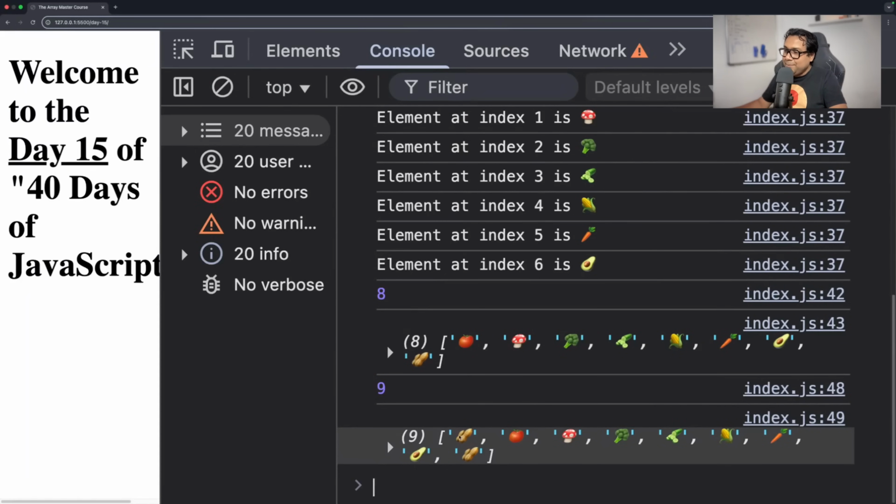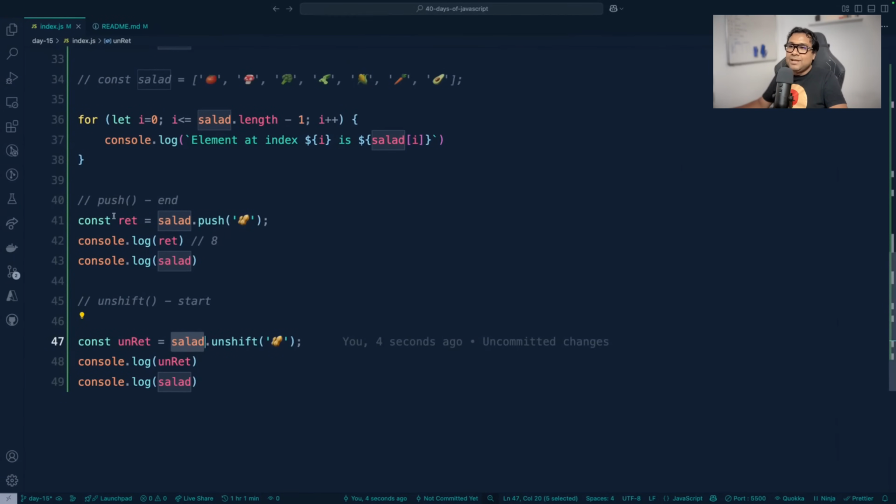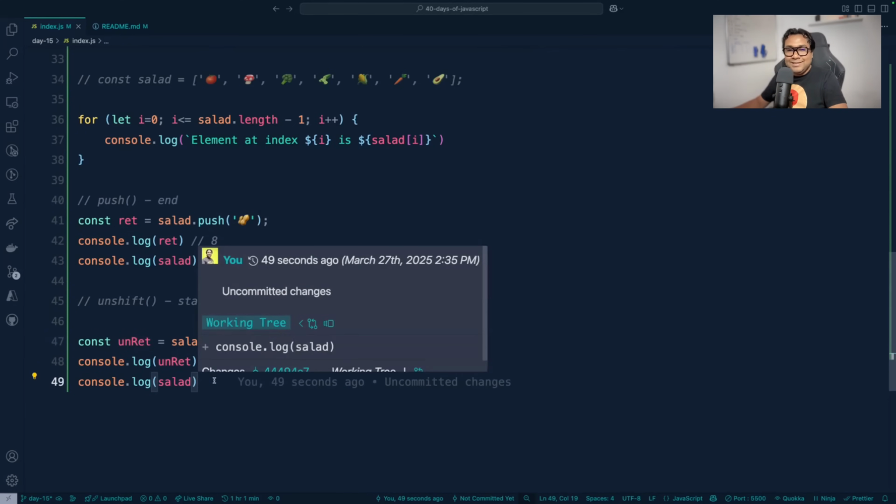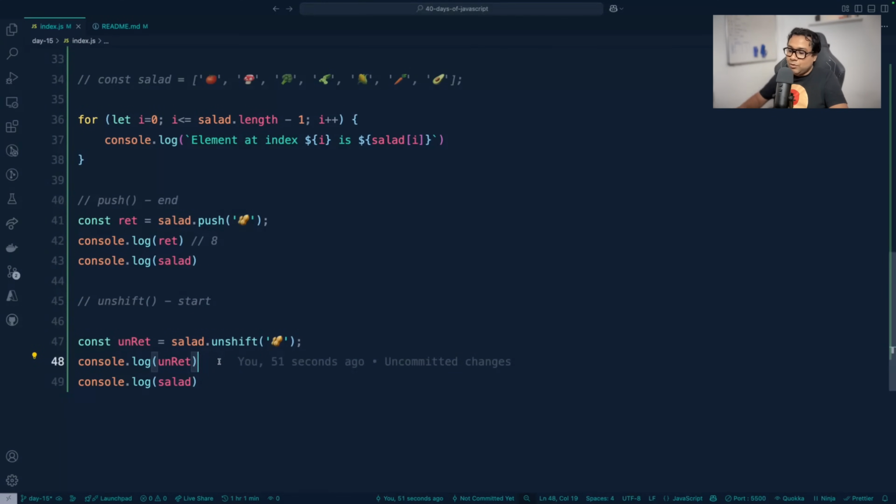So we are seeing a peanut at the front got added, and the return value is returning a number 9, which is nothing but, again, just like the push method, how many elements are there in the array after the unshift operation. Before it was 7 elements. Due to push we have inserted one at the back. With unshift we have pushed one more at the front, so it becomes a total of 9 elements, and we are able to see the actual output of the salad elements as well. So that's about adding elements to an array.